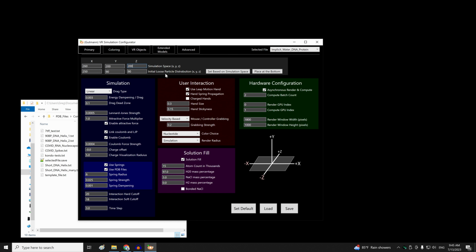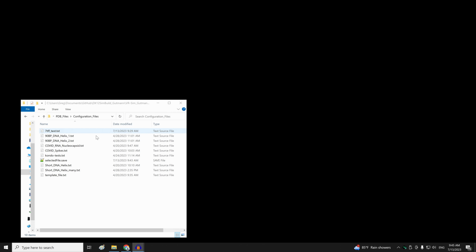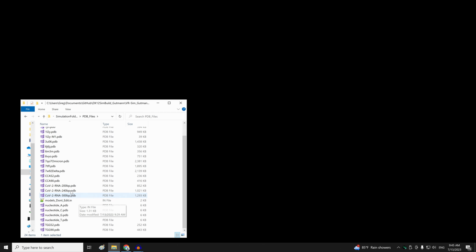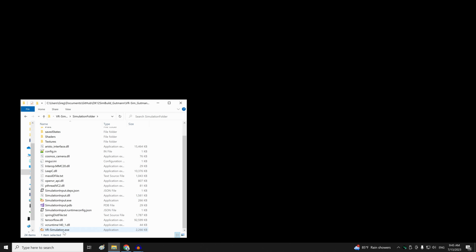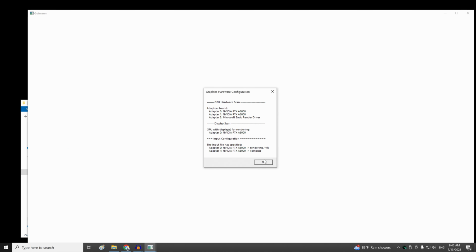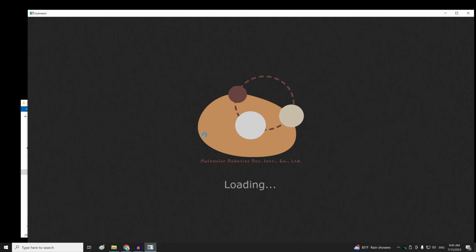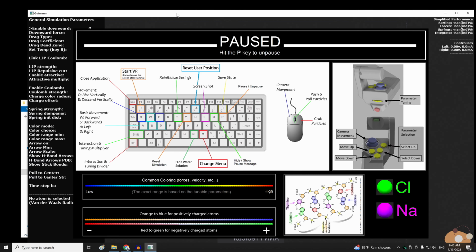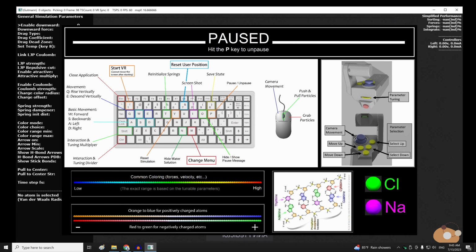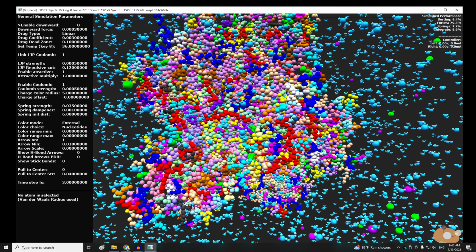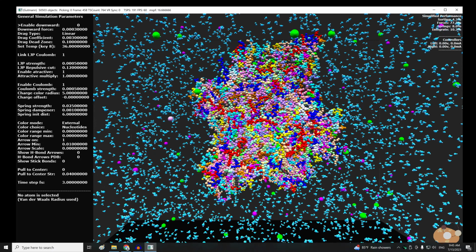And then for the loose particles, which is solution, we'll just set based on simulation space. And then we'll click Save. And now we should be ready to launch the application. So we'll go back and now find vrsimulation.exe and click that. And click OK. And now P to unpause. And now we can see the molecule that we loaded.